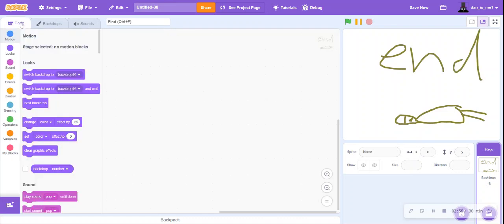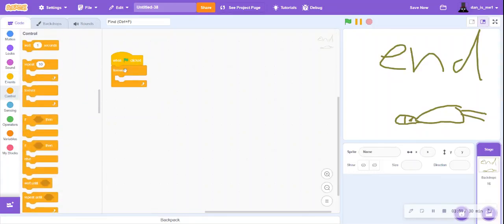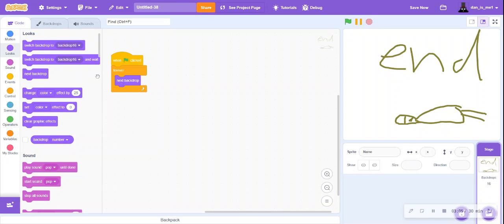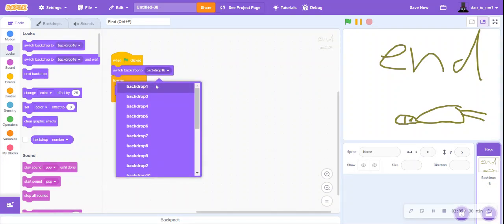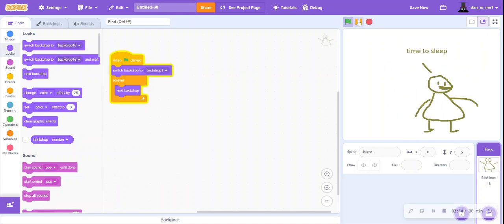So, time for the code. So, when green flag clicked, forever, change next to backdrop. And then I'll set it to the first frame. This is really crucial. Wow, this is smooth animation, chachos.